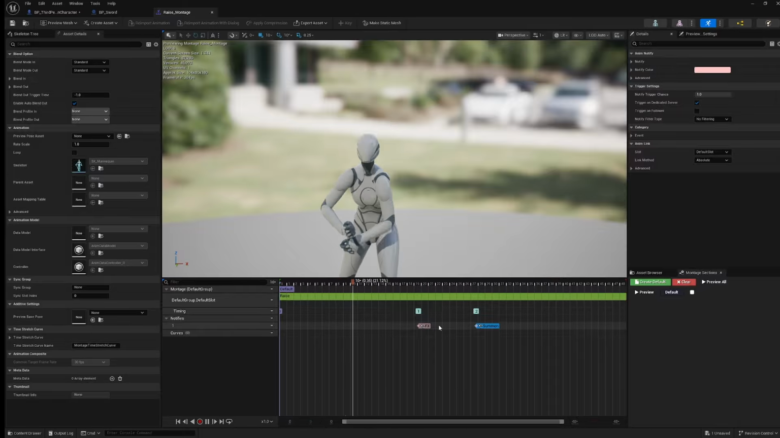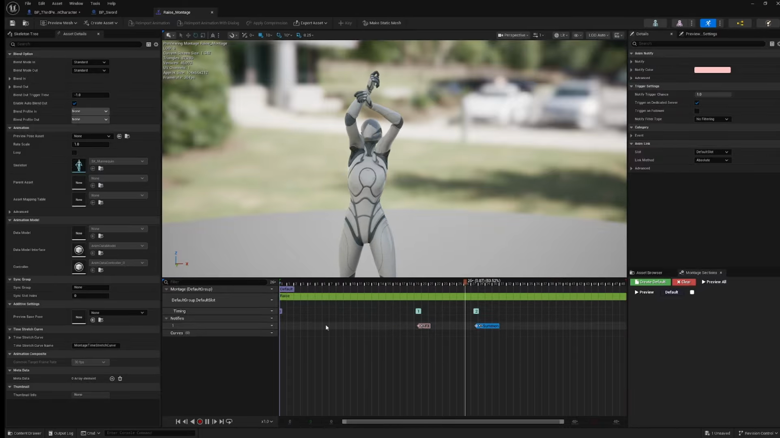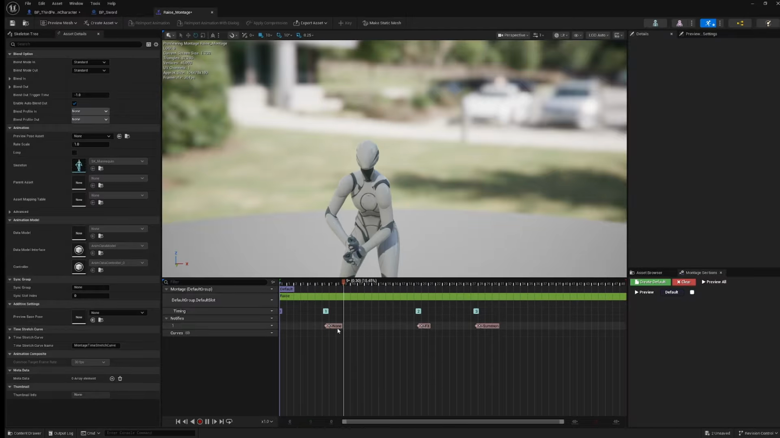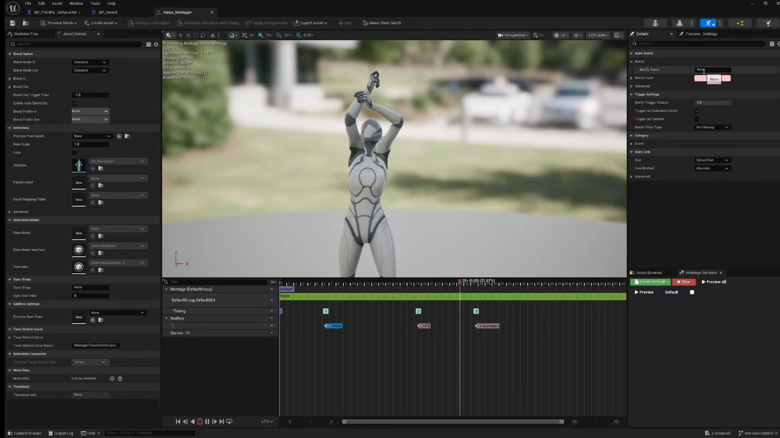If you don't know how to make a notify in an animation montage, just right click, add notify, and then write down the montage notify name.